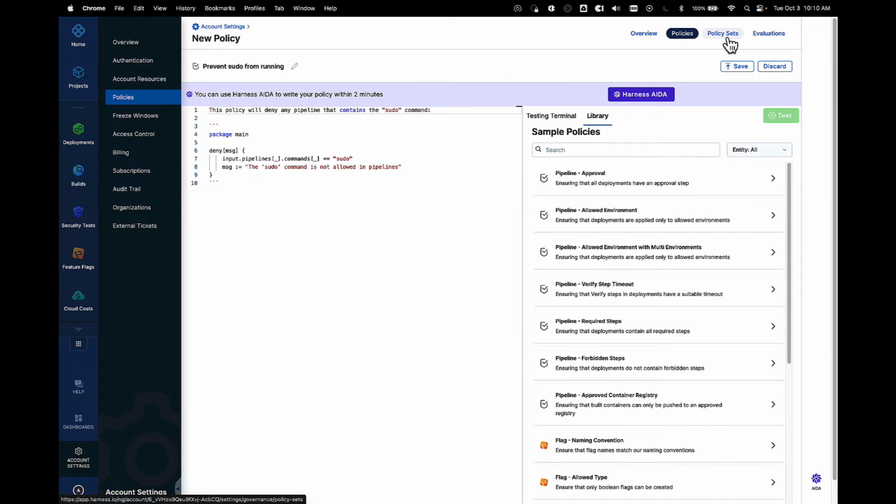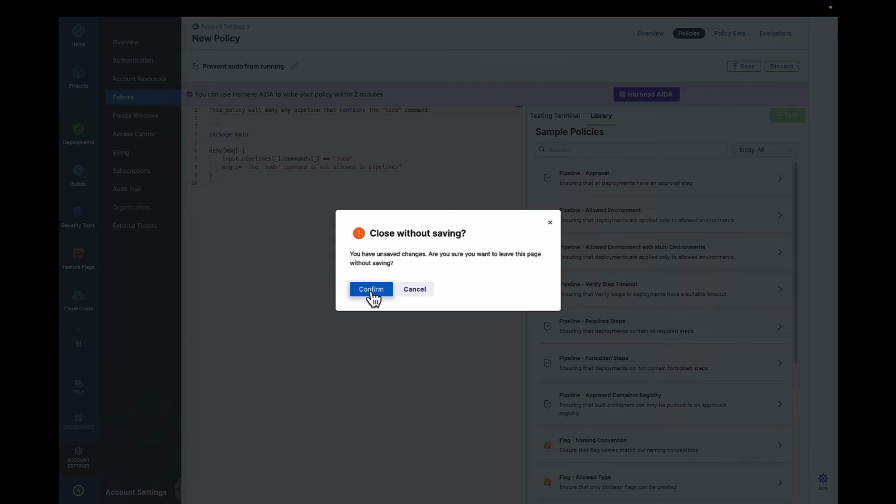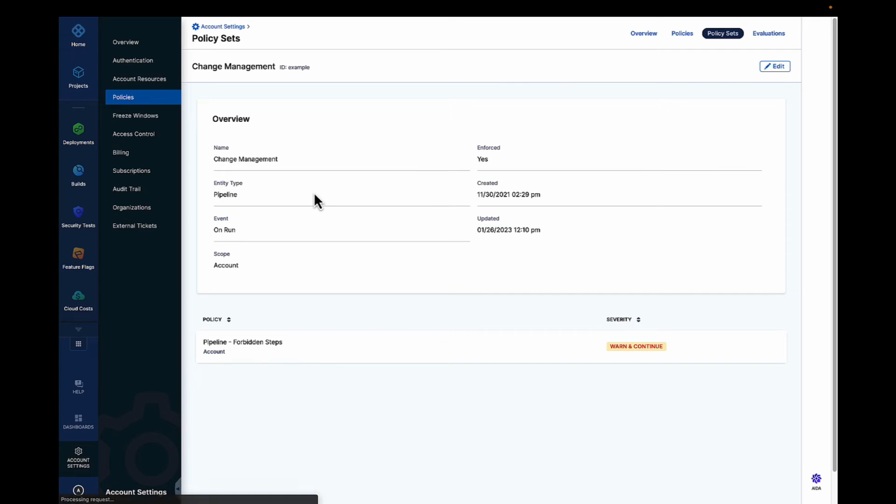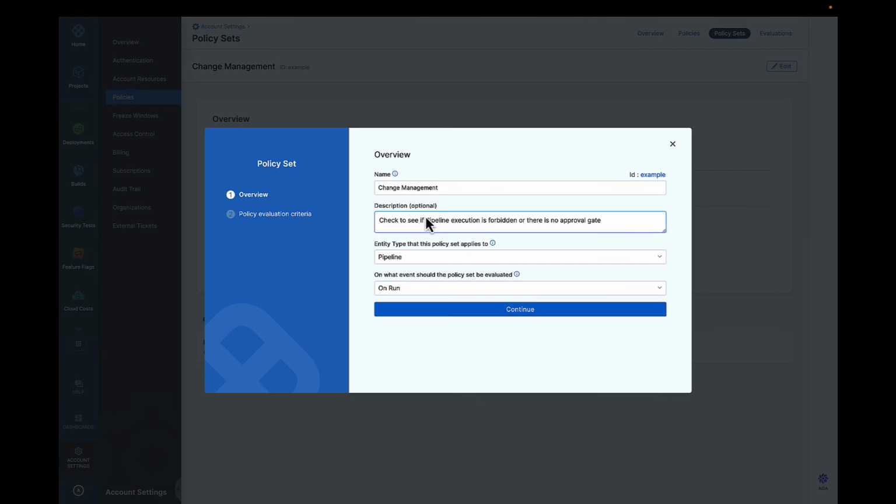You can combine groups of policies in policy sets. So here's a few different examples of that, where if I go into this change management policy, we can see that we're enforcing these forbidden steps. And in this case, we'll actually warn when a policy violation occurs. There's a variety of different ways you can enforce this. So we have a policy name.